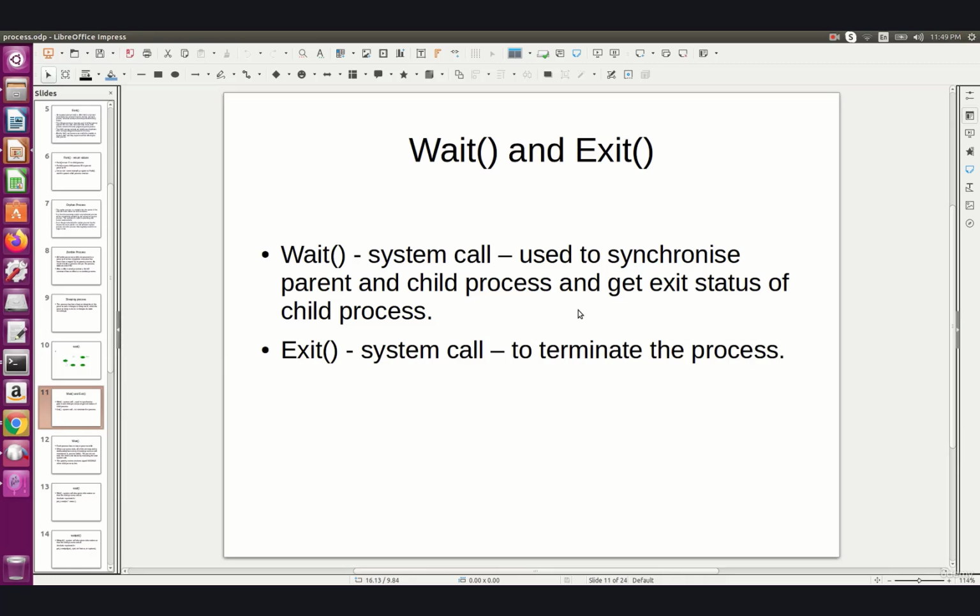Hello and welcome. In this video session, we will discuss wait and exit. Wait is a system call used to synchronize the parent and child process.